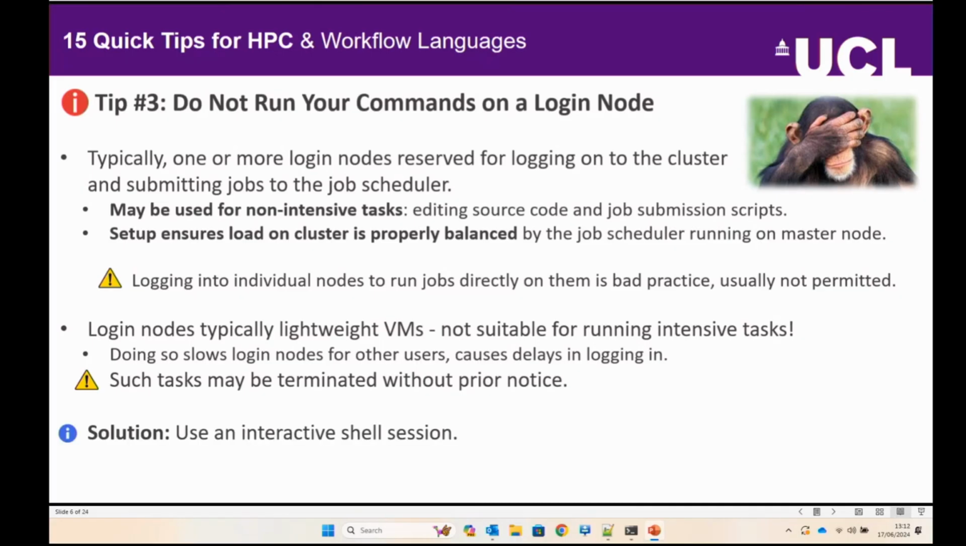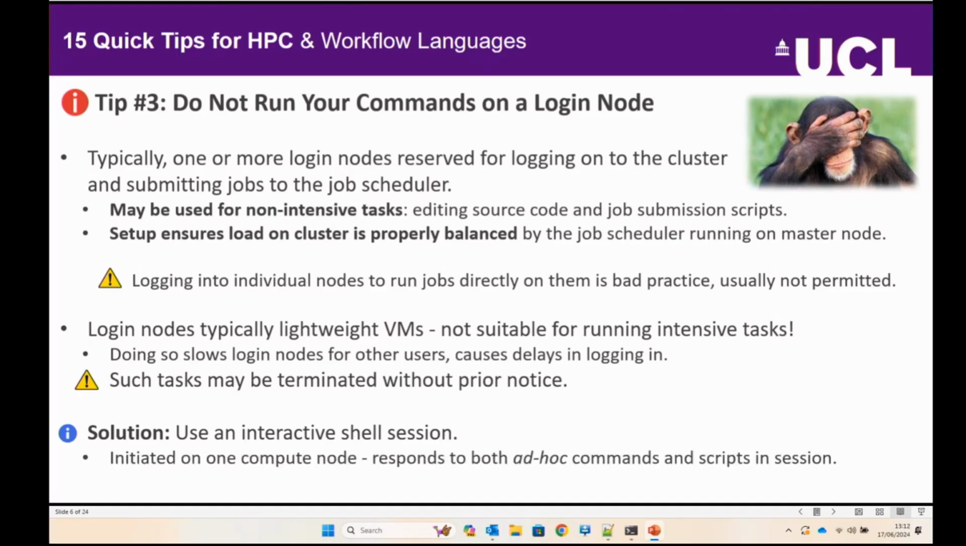So the solution to that is to use an interactive shell session. And that's initiated on one of the compute nodes. But what happens is when you start a shell session, the job scheduler will allocate you one or more nodes to run your interactive shell session. And it's as if you're running just a normal batch session, but you have that extra compute power. And it's all scheduled by the job scheduler.